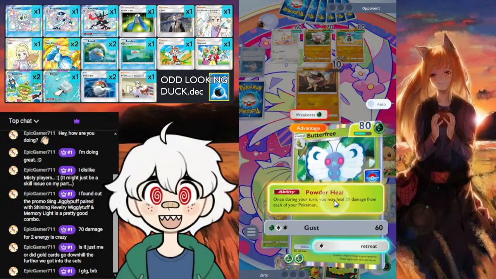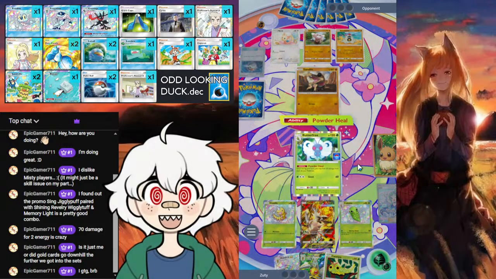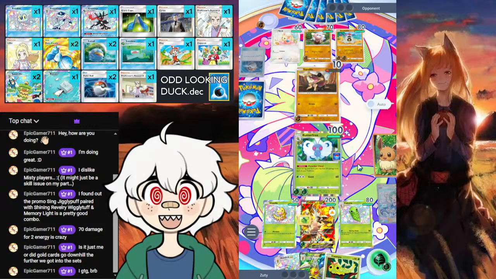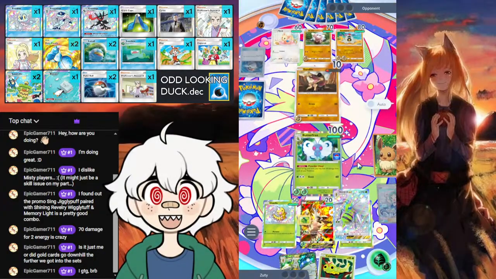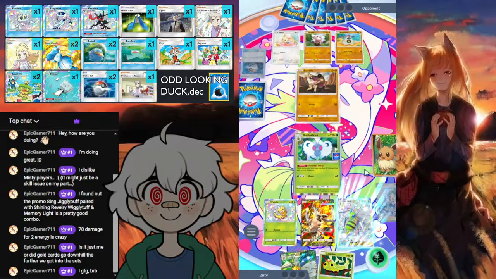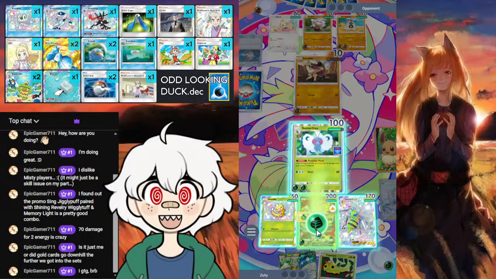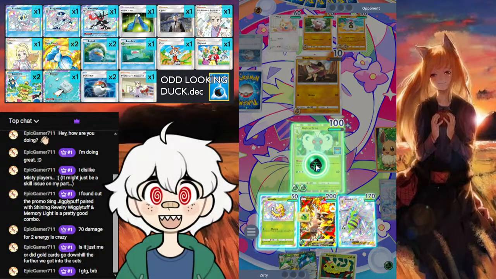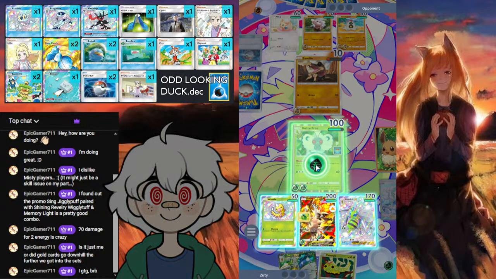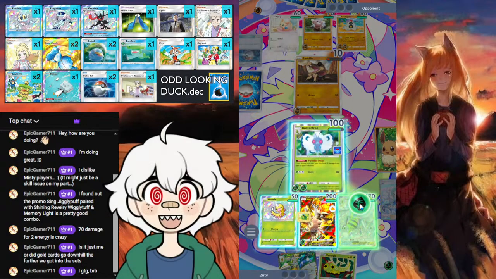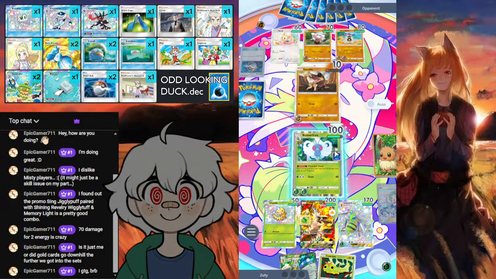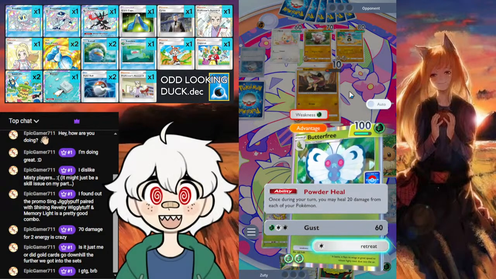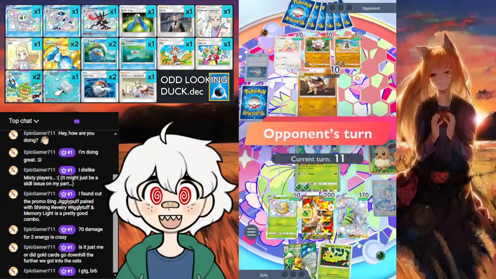So now we got free potions for all of my guys, which is very good. And then we're gonna evolve into Shiny Beedrill EX, who hits like a truck. And let's see. I can wait. Let's go here. And we won't retreat. We'll just pass.